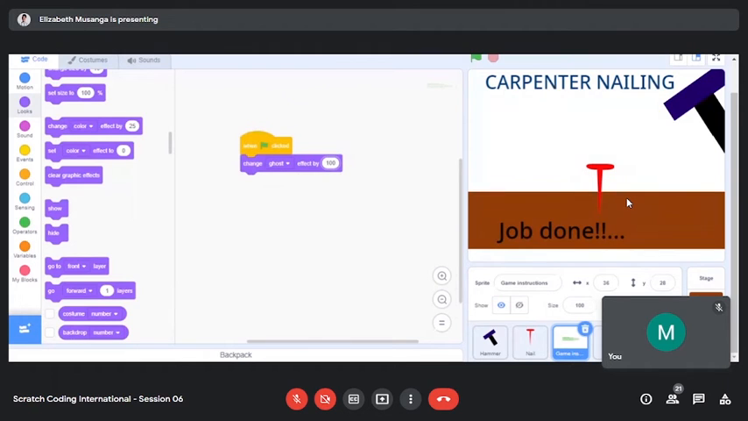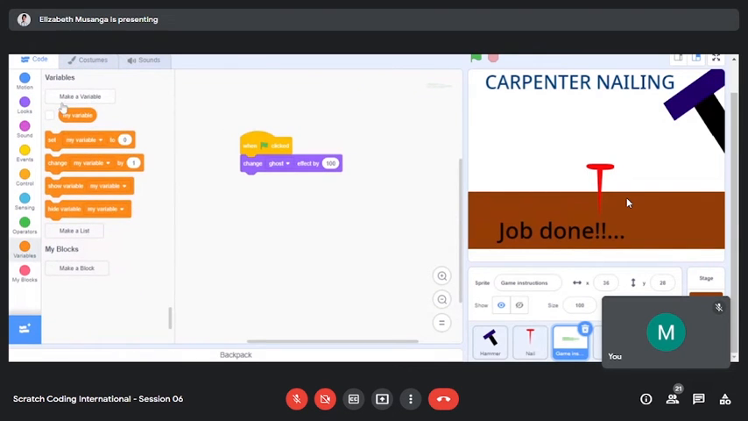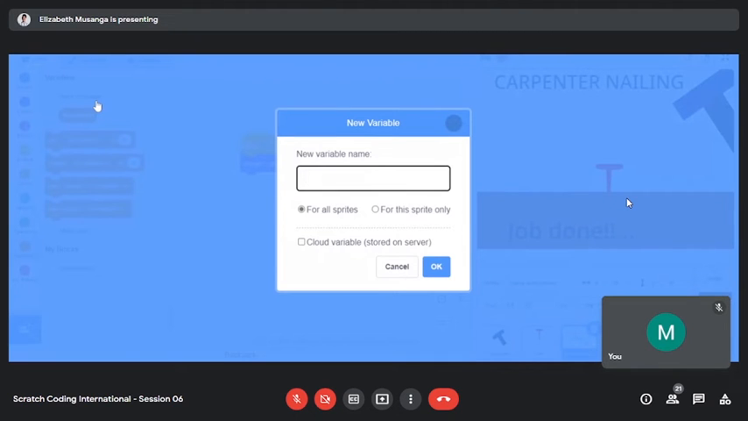Then after that, we are going to the variables and adding two variables, that is the nail number and the timer. This PDF is actually available, so you can just follow through it if there's anything that is not clear. So we go to variables and make a variable. Nail number.